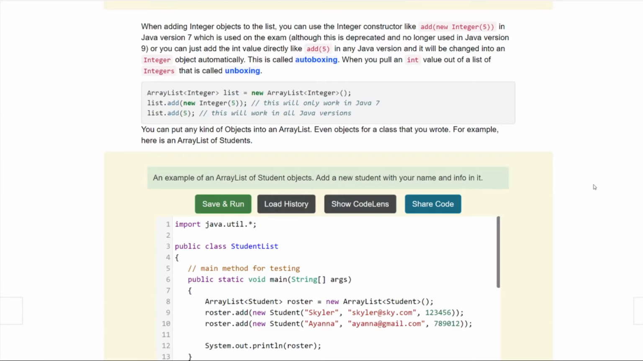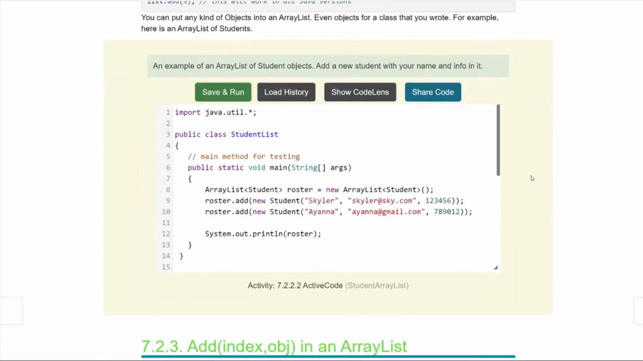You can put any kind of objects into an ArrayList, even objects for a class that you wrote. For example, here's an ArrayList of students. Add a new student with your name and info in there. Let's take a look at this code. We have a student list, a static void main, and a new ArrayList of Student objects. The list is called roster, and we add Skylar at sky.com and then Anya at gmail.com. Then we print.